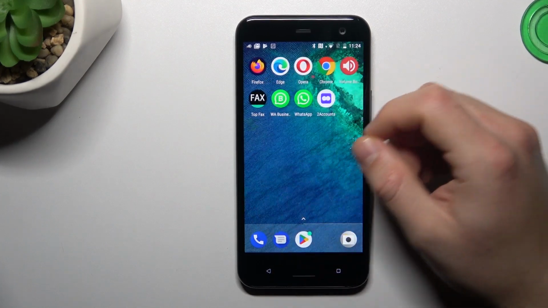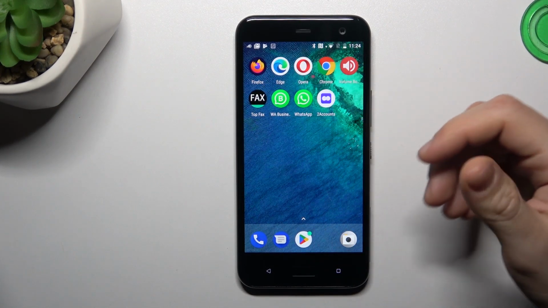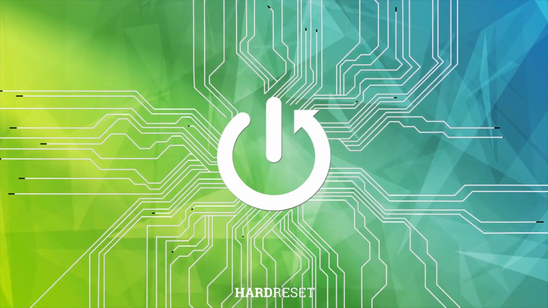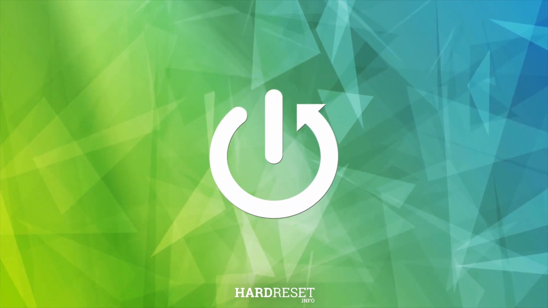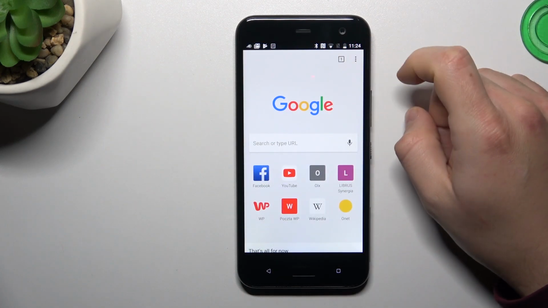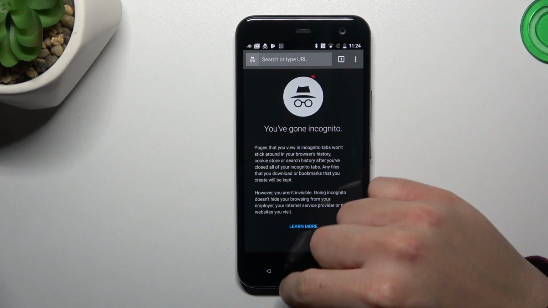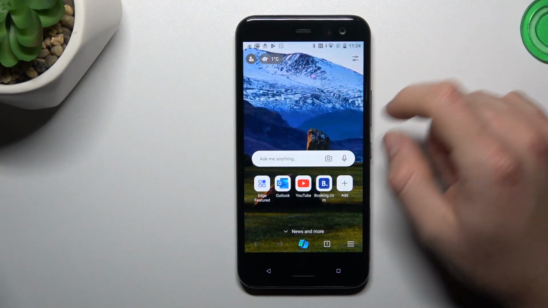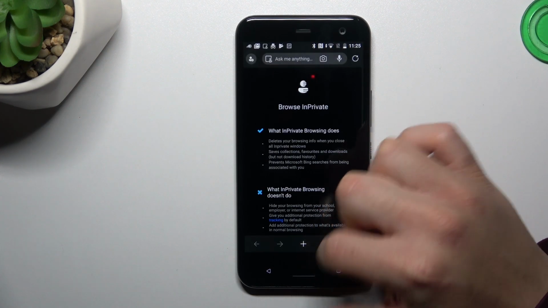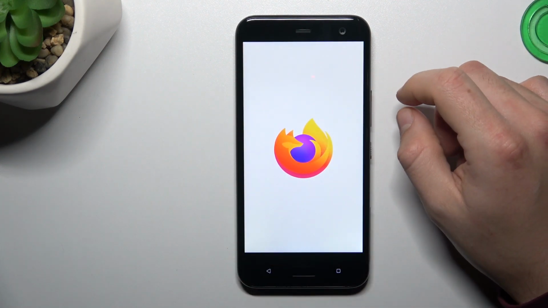Guys, today I'm going to show you how you can enable Incognito mode in the most popular web browsers on the HTC U11 Life. So let's start with Google Chrome. In this web browser you have to click on the three-dot icon and choose New Incognito tab. That's it. The next, some extra touch: click on the tab icon, switch to Private and click on the plus. Now, Firefox.